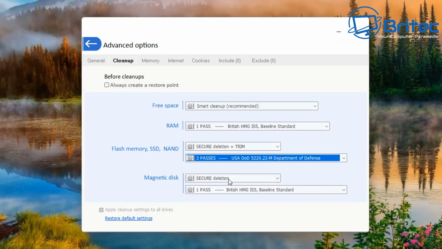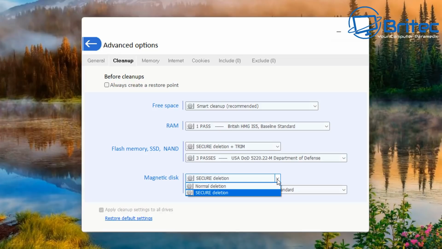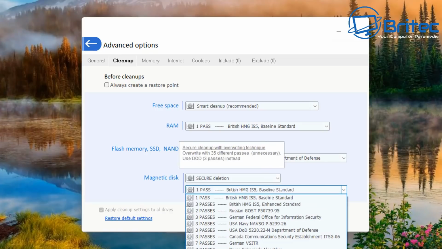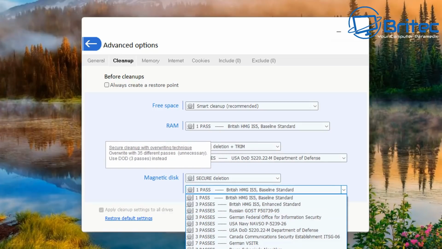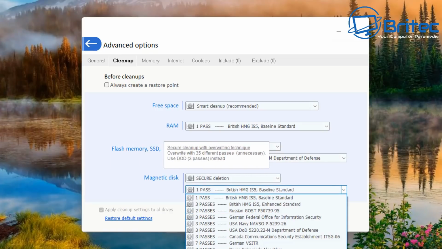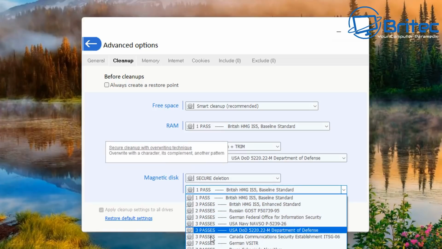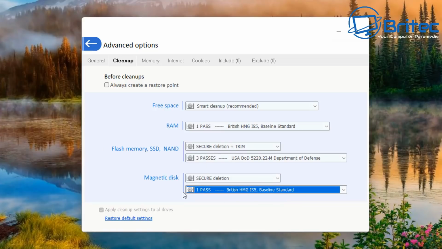Magnetic disks, these are your mechanical hard drives. You can see here secure deletion, normal deletion, again one pass, and we have a bunch of other passes here. I mean, 35 passes, Peter Gutmann, that is just complete overkill. And this will probably end up taking many, many hours to complete. So these are going to take a long time on a mechanical drive.